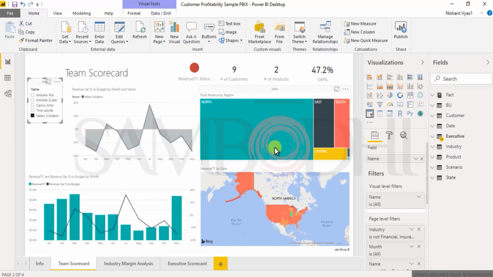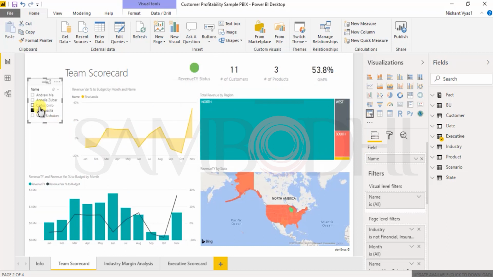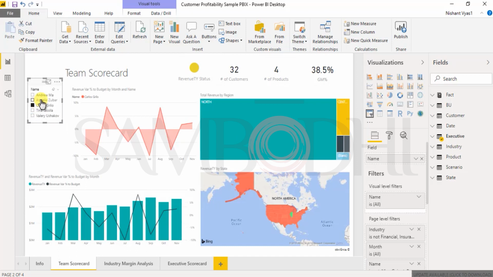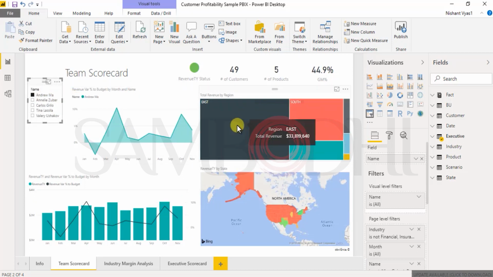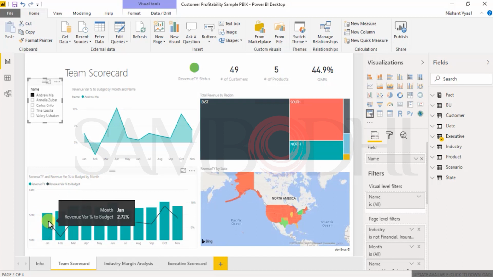Let's see Valerie. She is primarily focusing on the north and bits and pieces in the other regions. If I select Tina, she's preferring north again. If I select Carlos, he's also from the north. If I select Annelie, she is focusing on east, and Andrew is focusing equally on east, south, and north. This is revenue versus variance to the budget, and this is the revenue variance compared to the previous month.